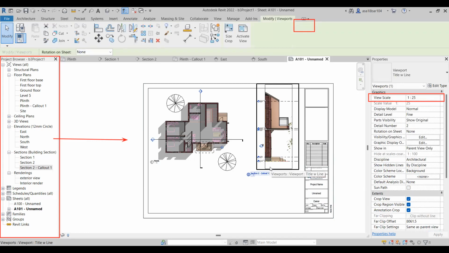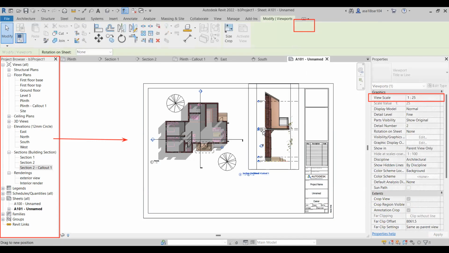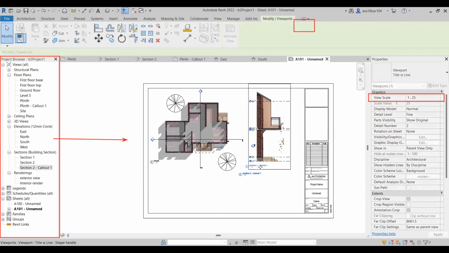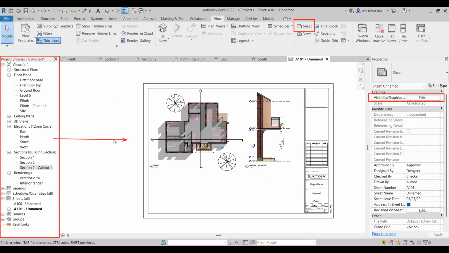Okay, like this. Again, uncheck your crop region visible. Fine, like this, I have this detail placed up here. You can shift this here. Okay, like this. Then what else?